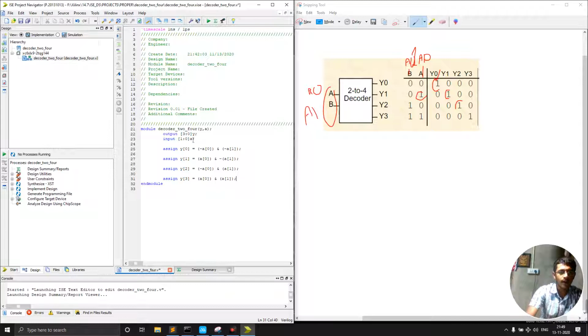Now we use the assign keyword. It is basically used in data flow modeling. We are not thinking about the gate structure now, it is just data flow modeling. Then after this we just have to write the end module. Now it completes our program.